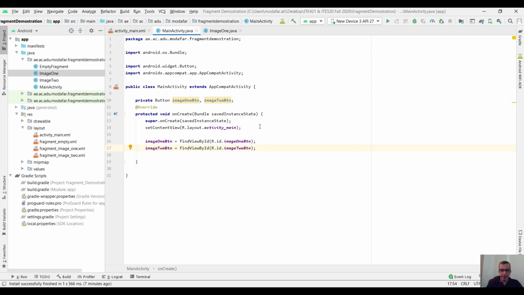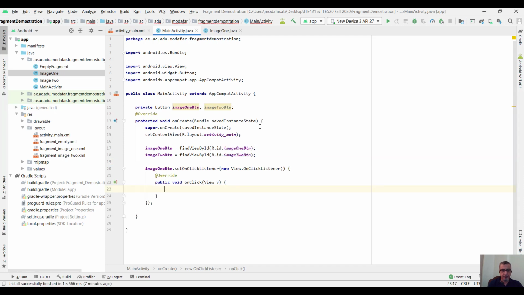Now I'm going to explain the first method. The first method is to set an action listener on each of these buttons. So I can say image one's button dot set on click listener, new, and that is done for me. Now, what are we going to do in that case? How can I make a fragment appear? Remember, we've got an empty fragment by default, but I want to replace that with the first one.